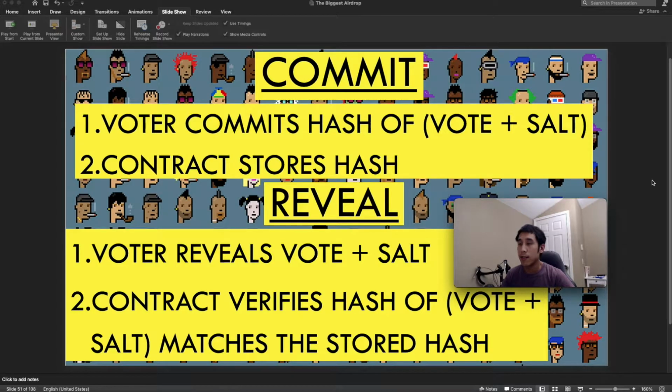Commit and reveal has two stages. The first stage is called commit. So we're going to let the user take their vote and then add some random salt to it and then take a hash of that. Then the user is going to call commit with the hash. And then our contract is going to store that hash and map it to that user.